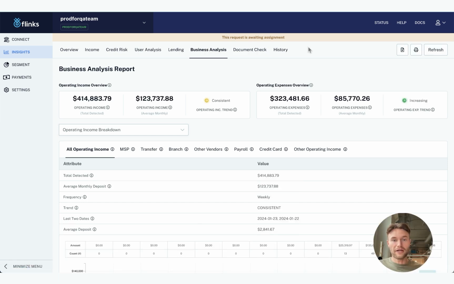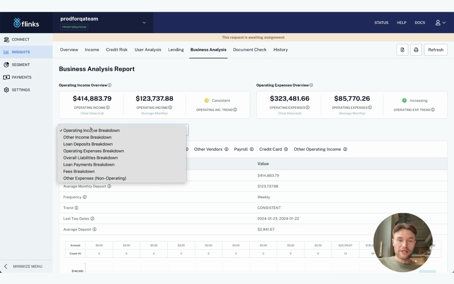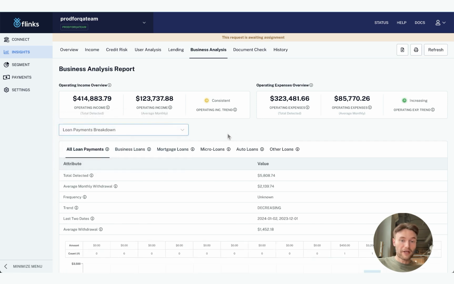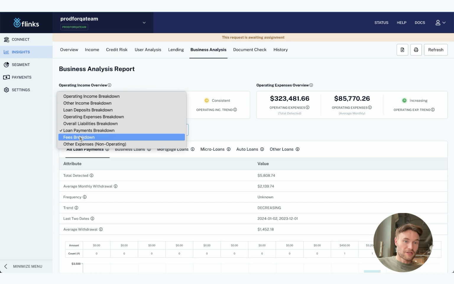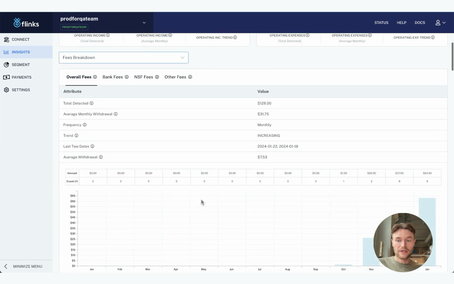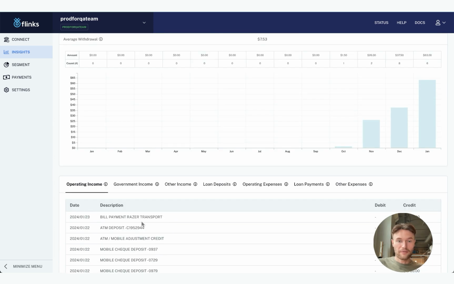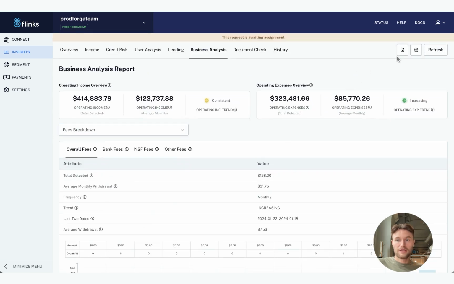In this view, you can see our data enrichment product at work, where you get an overview of the operating income of the business, as well as the operating expenses of the business. And all of that data is also broken down into details. So you can look at all the operating income and what are the underlying sources for that income. This breakdown also includes other things like loan deposits, other type of loans, as well as loan payments breakdown, or any other type of risk indicator, such as fees and NSF fees, etc. Each of these posts also contain all the underlying transactions for those data points. If you prefer to, you can also download an Excel version of this.